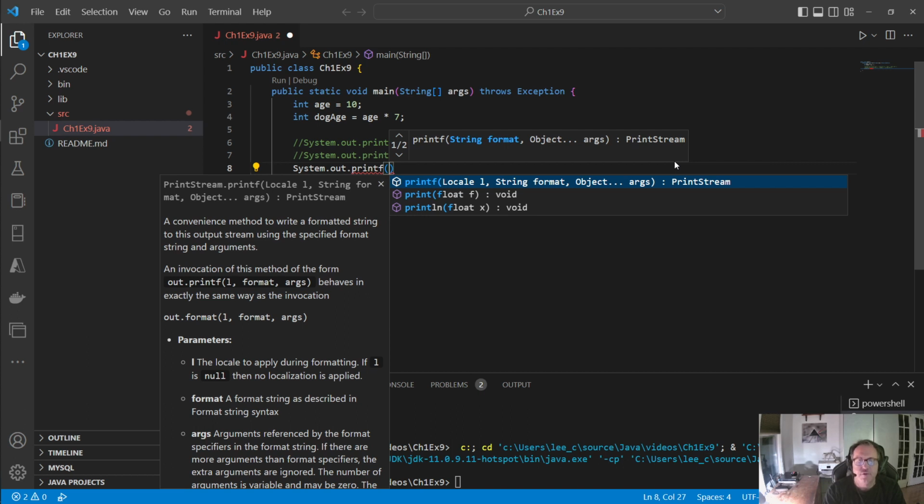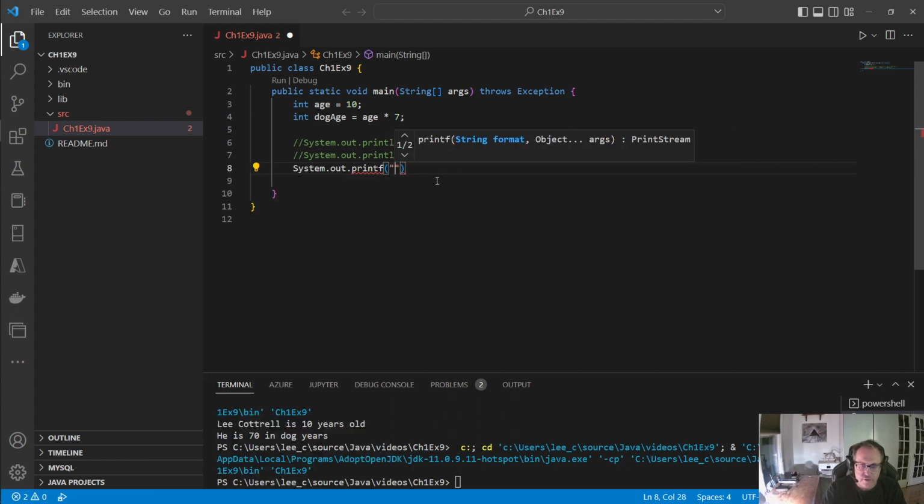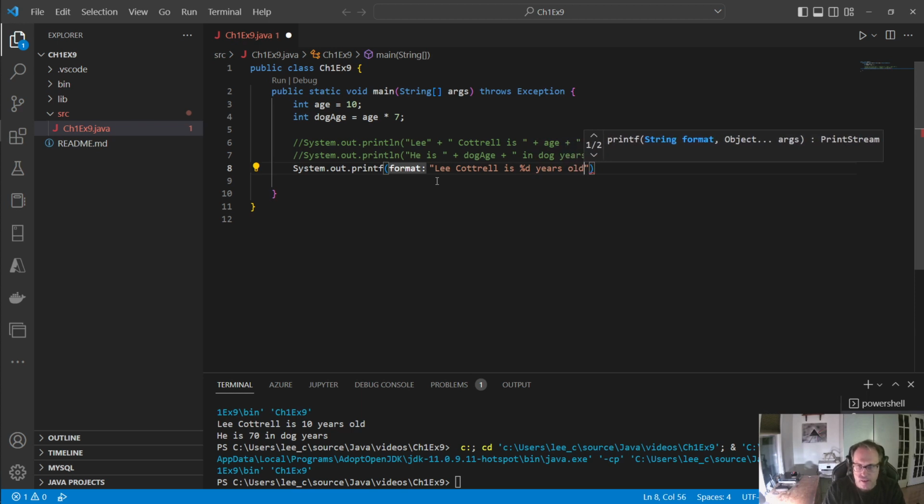Printf, and if you look at the helper here, it wants a string format, and it wants some objects that follow it. Now the format is going to be a little weird. Okay, so I've typed my string and I put in here what's called a placeholder. That %d is expecting an integer.